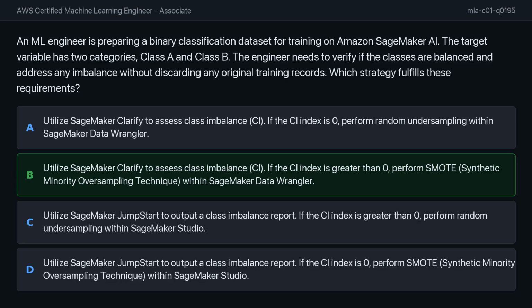Options A and C are incorrect because they rely on undersampling, which violates the requirement to preserve all original training data. Furthermore, option D is incorrect because it uses the wrong tool, Jumpstart, and suggests taking action when the CI index is 0, which implies the data is already balanced.